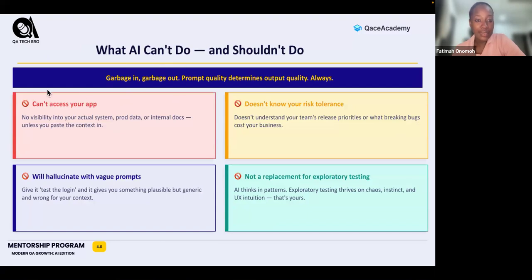Okay. So like I stated before, AI can assess your app. It doesn't have visibility into the actual system. And so until you give it context, it won't understand what the app is, what the purpose of the app is for, or what the purpose of that feature is.